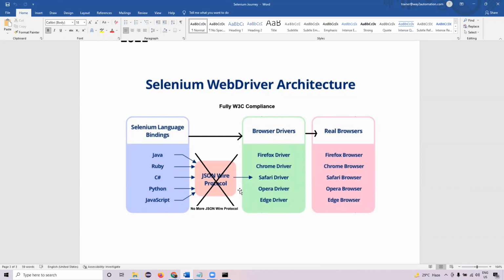Now that thing is not there in Selenium 4. So it has a direct communication with your browser with the help of these browser drivers. So that's what the architecture of Selenium 4 is. And that is the difference between Selenium 1, Selenium 2, Selenium 3, and Selenium 4.